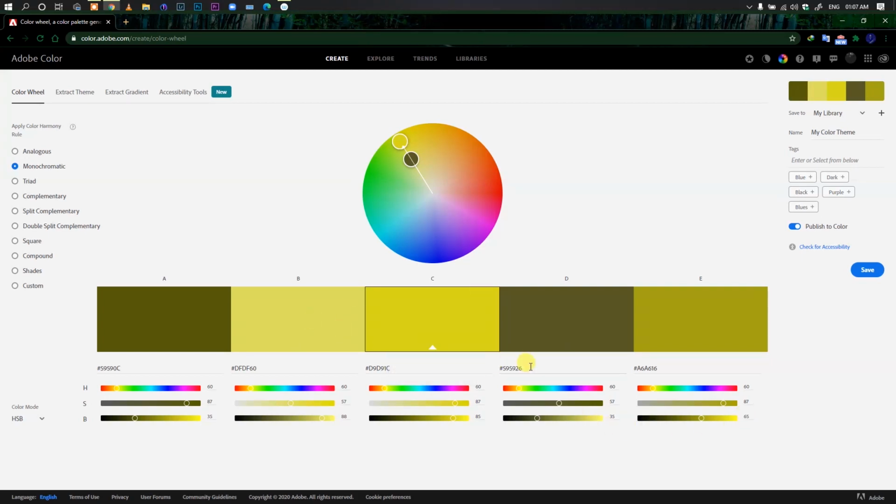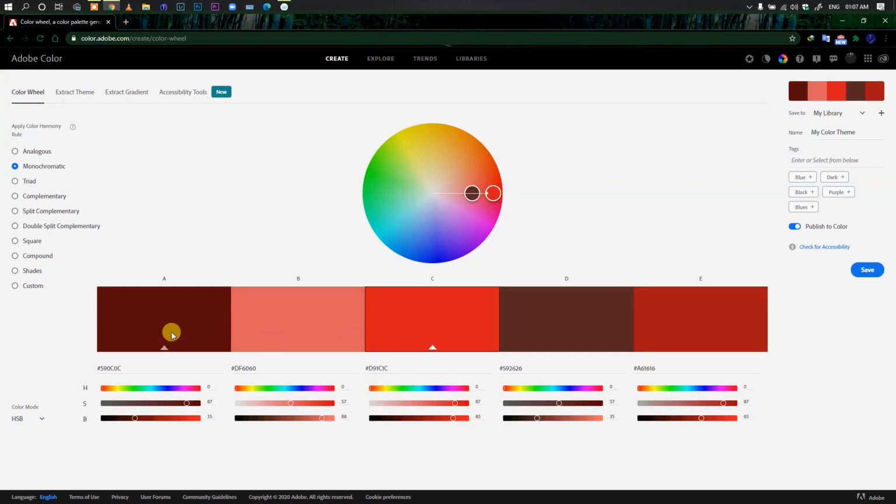So these prove that monochromatic colors are colors of the same hue. If I move this towards the red, these are all in the hues of red, but they have different luminosity values and different saturation values. I hope I've made myself clear on monochromatic colors.